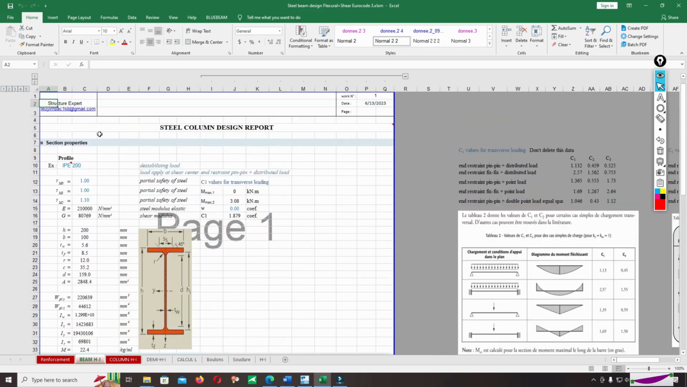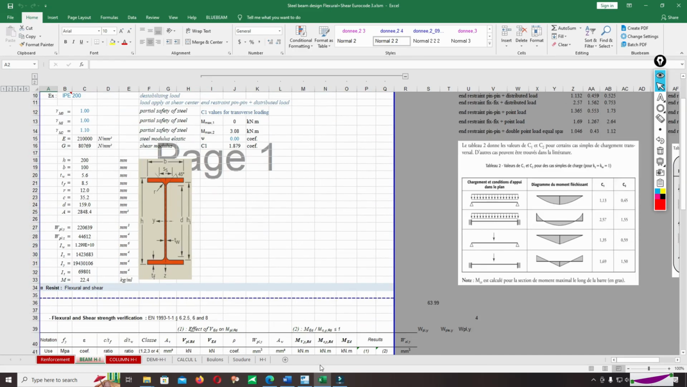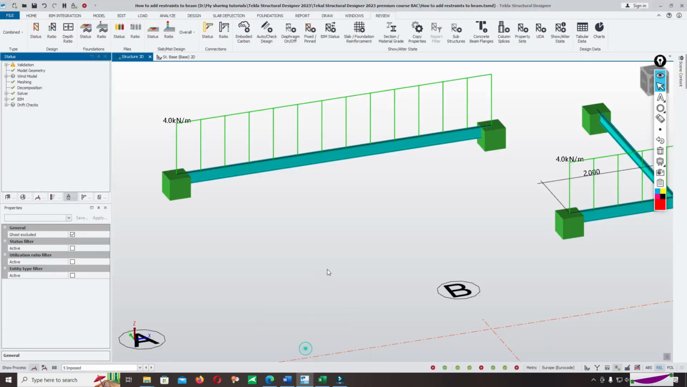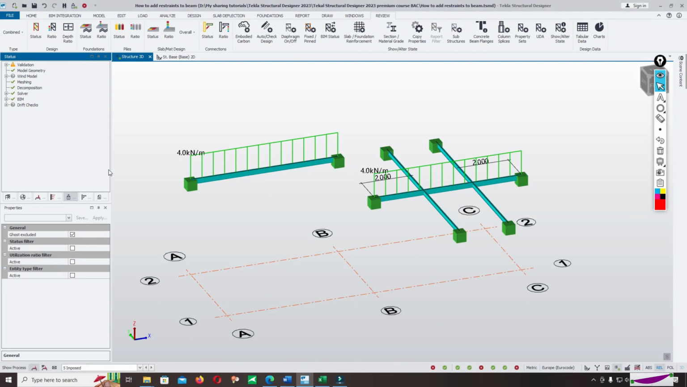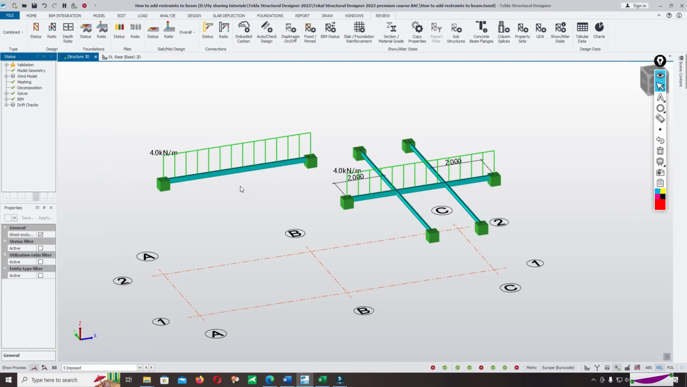Design a steel beam by using the Excel set. Now come back to Tekla Structural Designer. We continue from the previous tutorial on how you can assign and edit restraints by using three different methods.